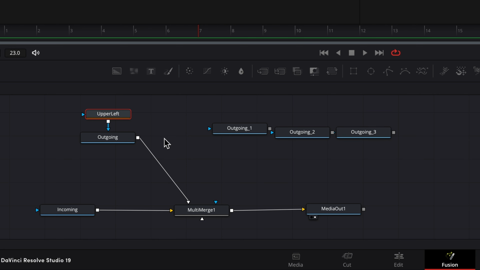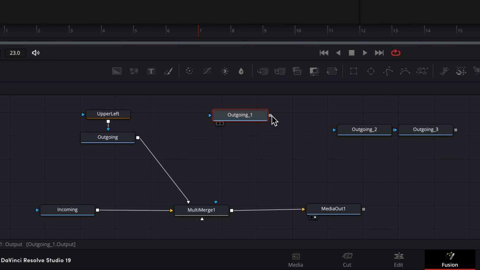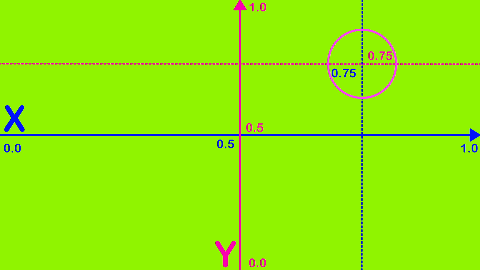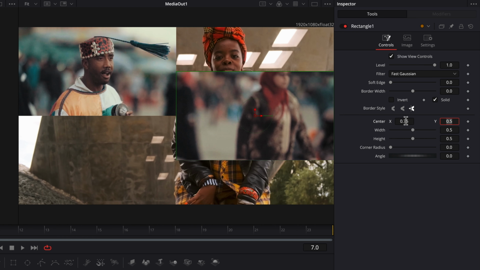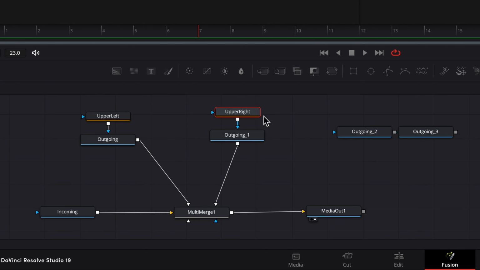To create the upper right tile, connect one of the other outgoing nodes to the multi-merge node. Again, connect a rectangle mask node. Set center x and y both to 0.75. I'll rename the node to upper right.